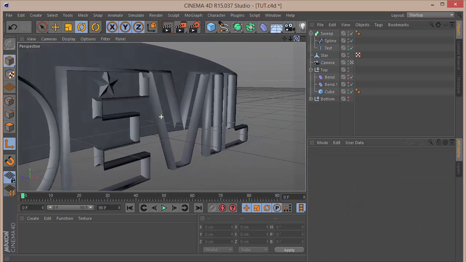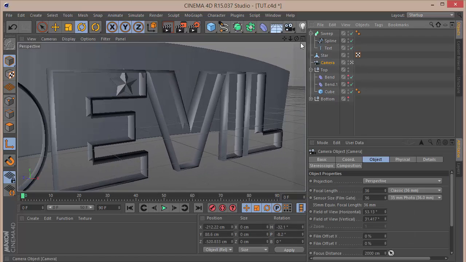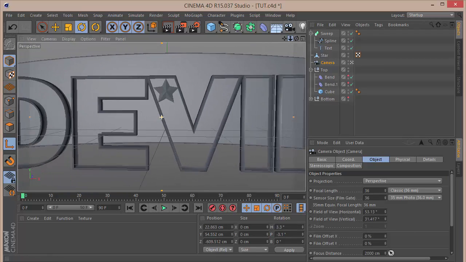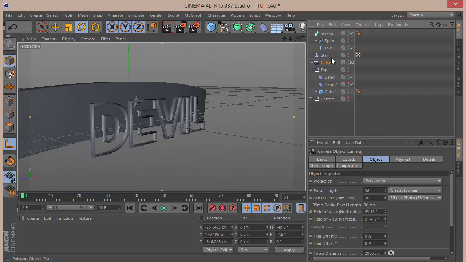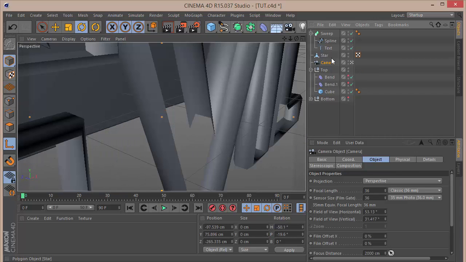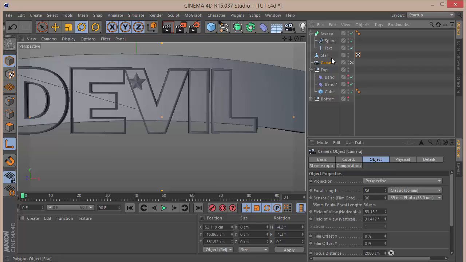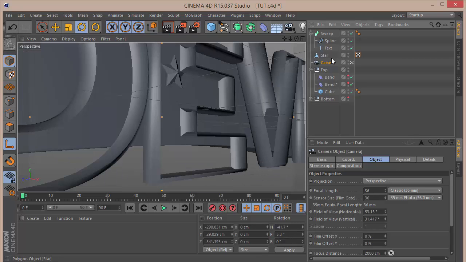So let's go to our camera. Camera screwed, so it's okay, doesn't matter. Let's just press Ctrl Shift Z to get back to our original camera. Come on, can do it. Oh, screw it, I'm going to have to put the values in again.